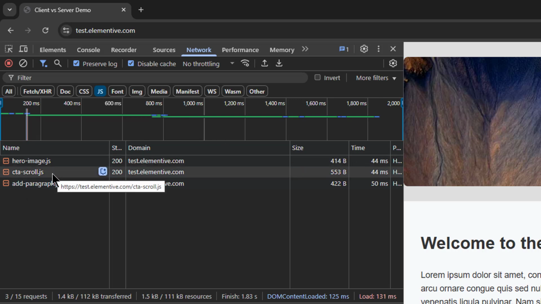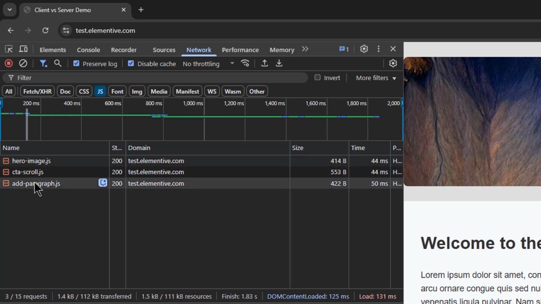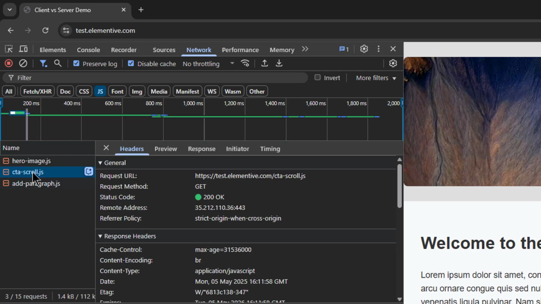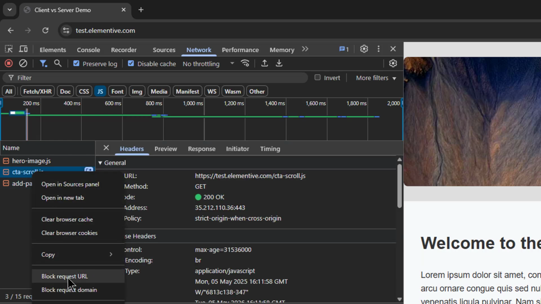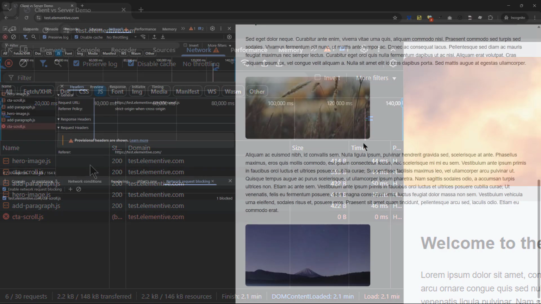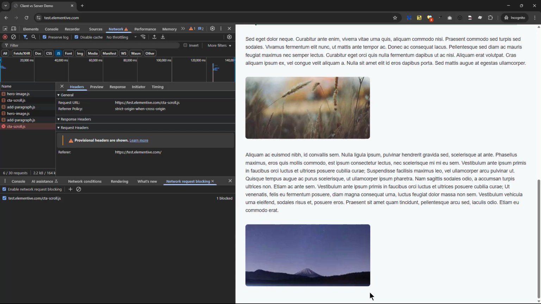So in here, what we can do to start understanding what each of these files does is we can block it when it loads the page. So let's say, for example, we want to block CTA scroll.js, and we want to understand, well, what does this do? If we right-click on this, we can then go to Block request URL. This will then block that request, so that when we reload the page, it will reload without that JavaScript file present. So now that I've got this blocked, I'll refresh the page. And as we scroll down, we do not see our call to action down at the bottom of the page.